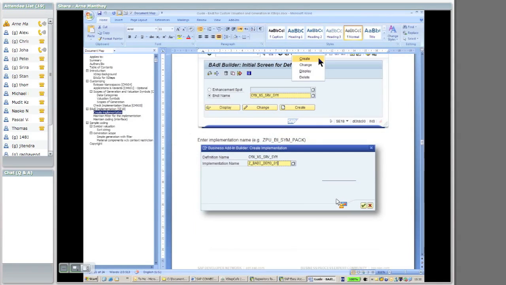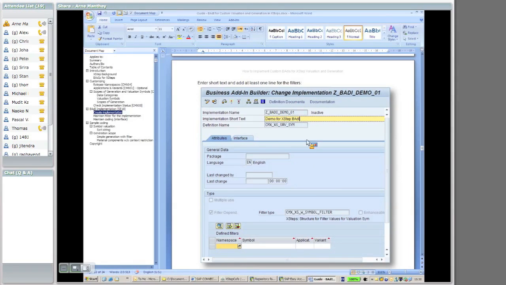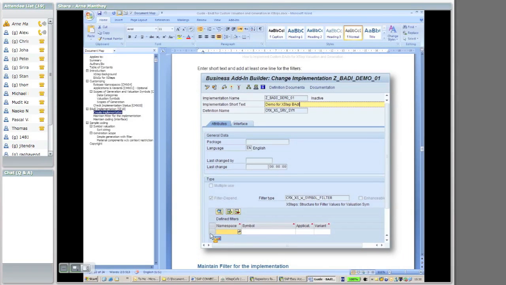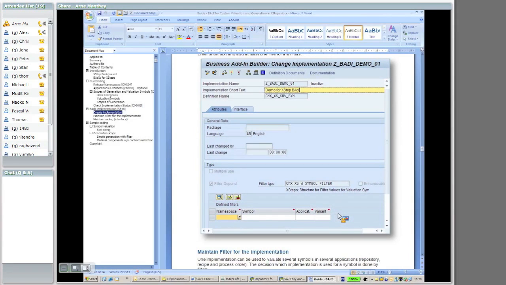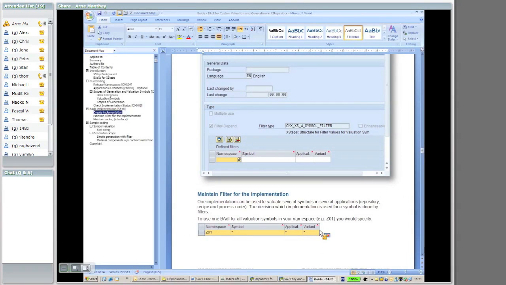So actually, what happens next is you have to enter the text here, of course, of the implementation, and down here you need to add at least one line in this filter section. These filters are used to decide for every symbol which BAdI implementation shall be taken for the valuation or the generation. So, for example, if you use these settings here, that means that for all symbols of the namespace Z01, for all applications, all variants, so this is all wildcards, this one BAdI implementation is called.